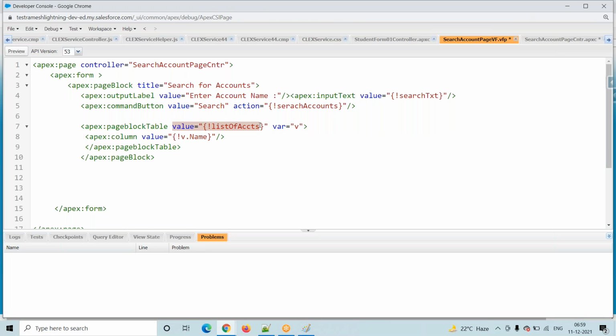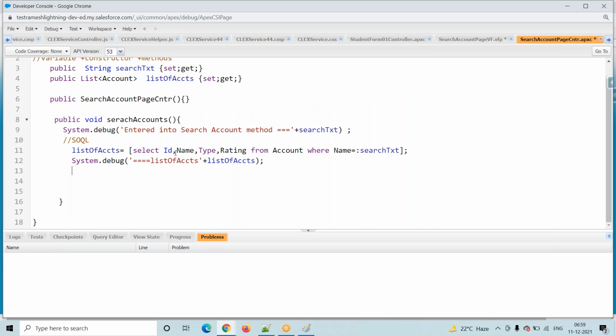Then we want to check each and every account, right? So variable is equals to v or anything, any name, it doesn't matter. Then we have to bring the first account name and we have to display the second account name and the third account name. Then you have to go and use apex colon column. Apex column value is equals to v dot, what is this name, where it will come? This name, so in the SOQL query, whatever we are using, those names.